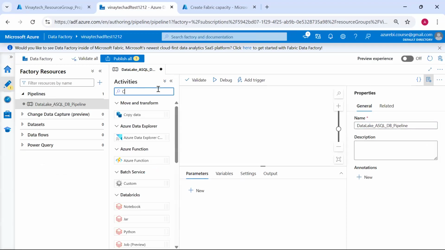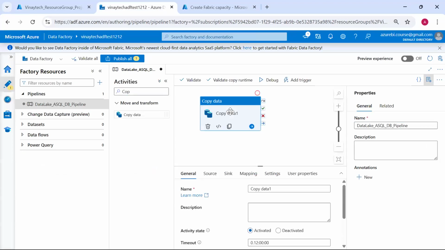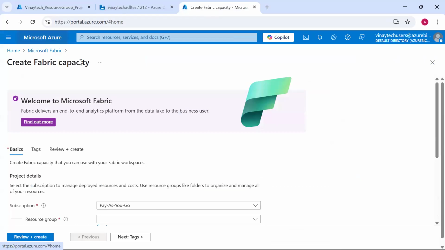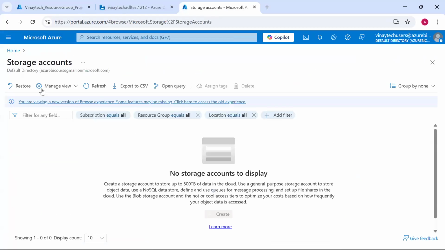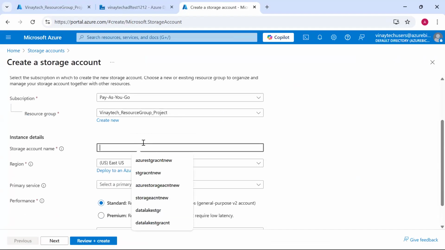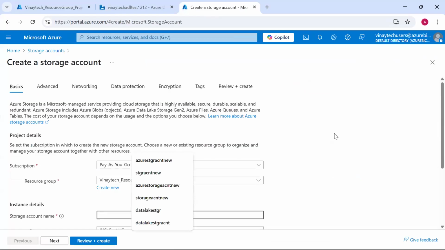You can use a copy activity. You have a storage. Let's leave this Fabric for right now. We'll develop this one pipeline and then come back to the Fabric, so that you'll get more clarity between Azure and Fabric.